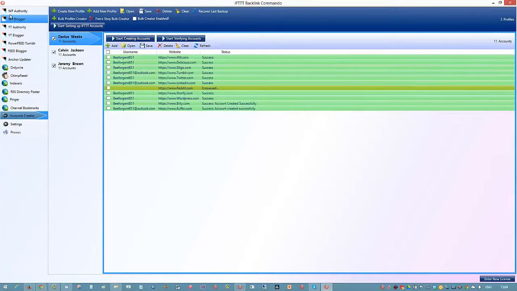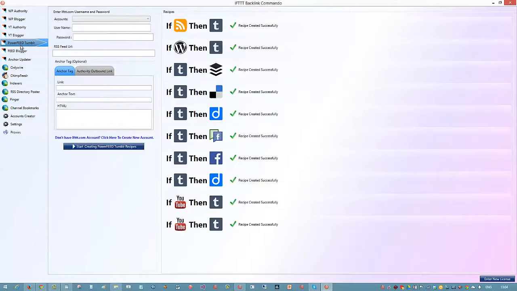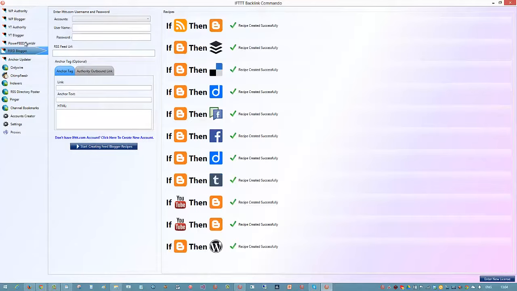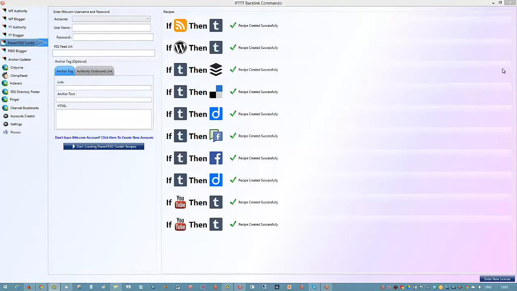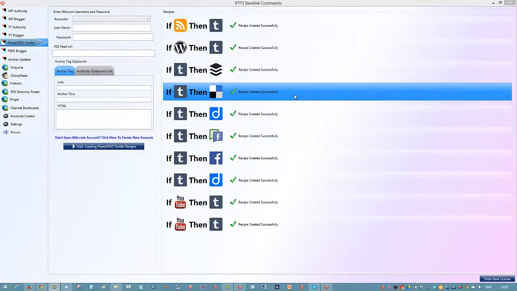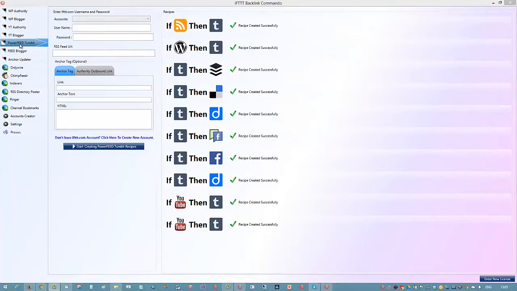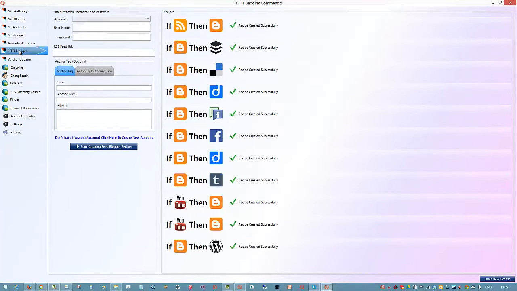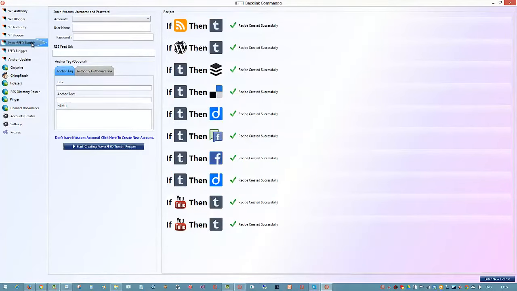You can see over here, I've got six SEO strategies built in. Let's start with these two, because these are by far the most powerful strategies that we've got. This strategy here is what we call the Power Feed Tumblr strategy, and this one here is the Feed Blogger strategy. Now, why are these more powerful than any other strategies that we've done before, including any link wheel strategies?